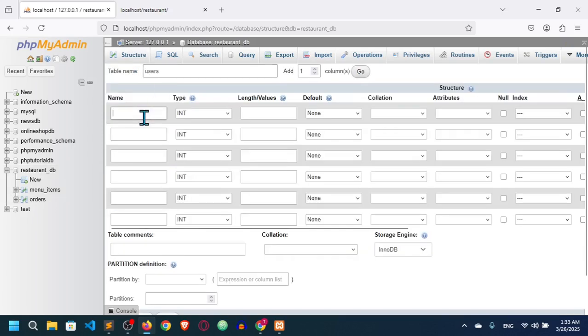Here you can see we have all the 6 columns. So the first one is id. Okay, and the second one is, let's say, name. Third one is email. Okay, and fourth one is password. Fifth one is, let's say, address, and the sixth one is phone number.